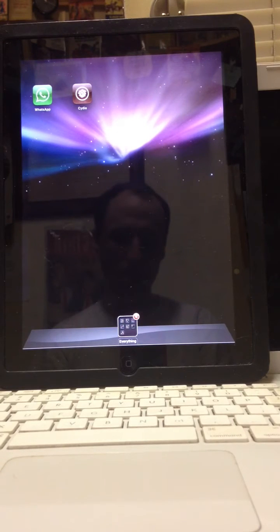First, obviously, you have to download WhatsApp from the App Store, and I have that right there on my iPad. Your iPad also will have to be jailbroken, so obviously you'll have to go into Cydia. And I'll show you what to do. You just go into Cydia right there.